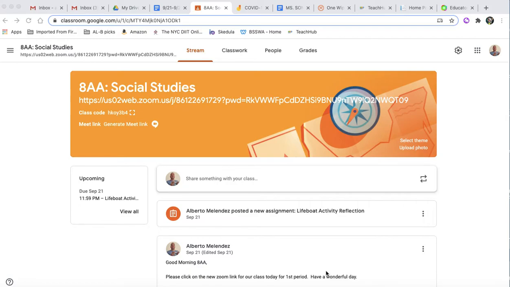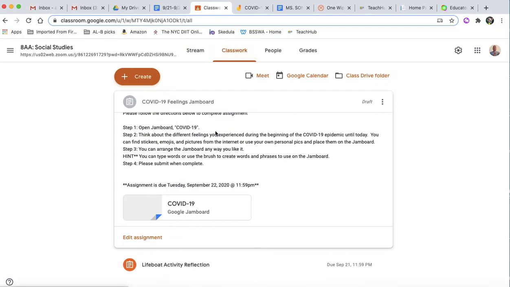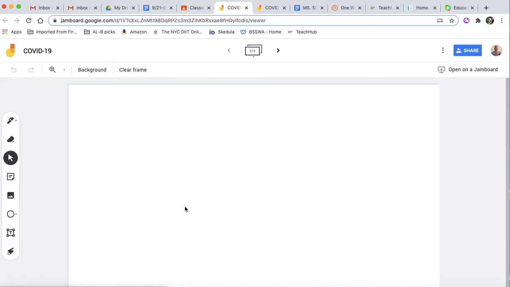So on the screen, you're watching a video, and I'm going to give you a step-by-step tutorial on how to create. What you're seeing in front of you right now is just one of the classes that I teach. It's class 8AA. And if you go over to the classwork section, you see that there is a link to a Google Jamboard. If you click on it, it should take you to the screen in front of you just like I have, and over here in the upper left hand corner you'll see that it's titled COVID-19.